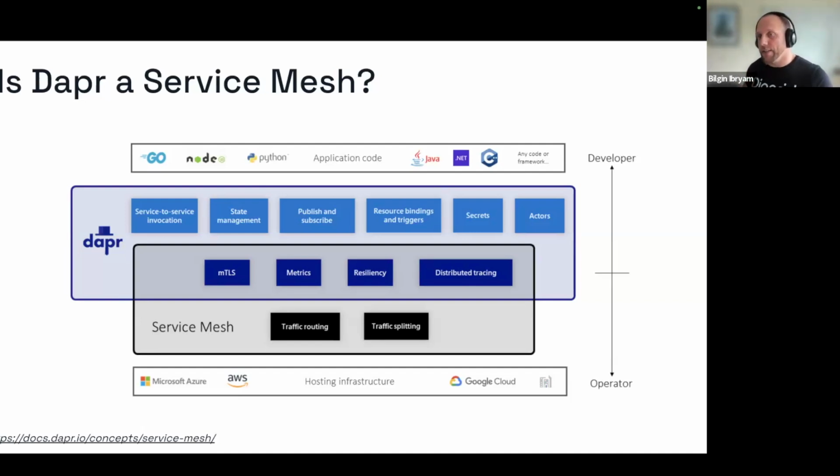And you can see that the Dapr service-to-service API, the service invocation API, overlaps with some of those, except the ones around traffic routing and traffic splitting. So in that regard, you can say Dapr performs some of the service mesh capabilities, but Dapr has many more APIs. And it's much closer to developers, as developers and the application have to call the Dapr API. It's not a transparent proxy or a sidecar.